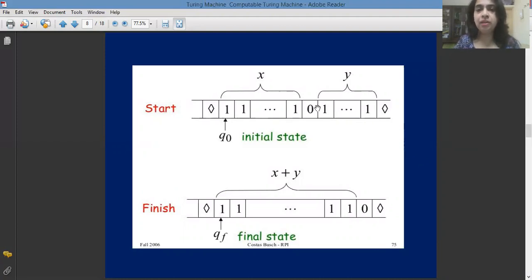Hence, it's better to use a different symbol to separate the arguments belonging to the same function. So we have chosen 0 here. You can see the answer. Now you have a successive series of ones, and the last one has been converted into 0. Or the strategy I discussed was that the last one can be converted into a blank, which is also correct. So you can have multiple strategies for the same problem.